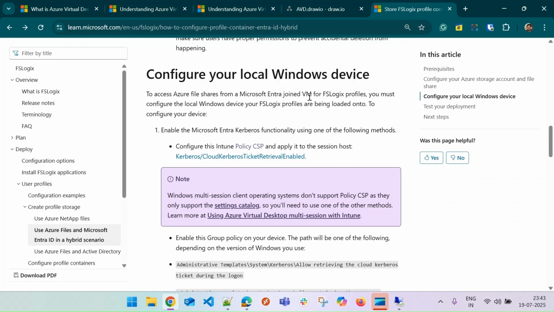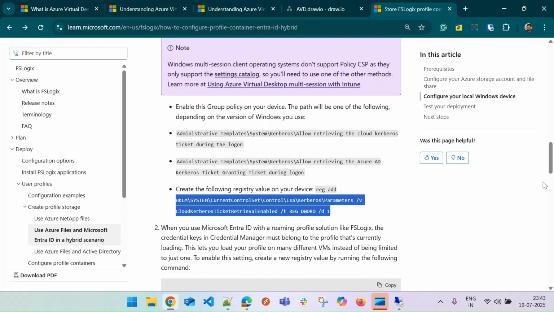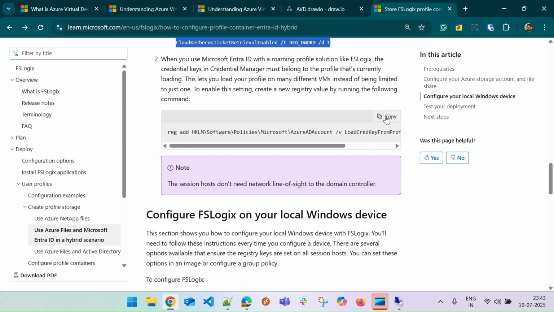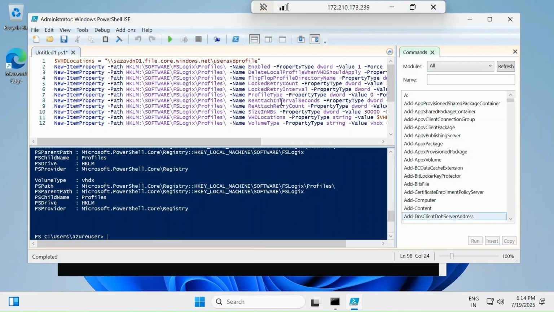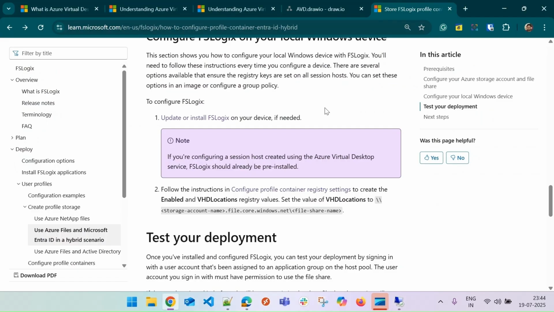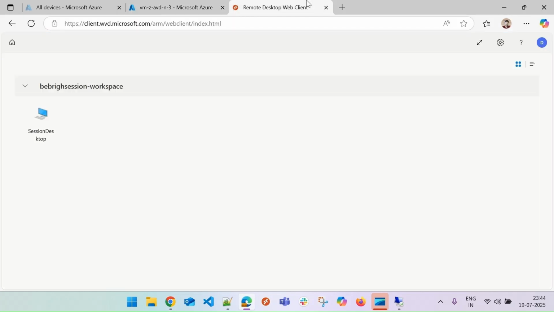Again, I'm repeating myself, configuring your local Windows device, we just quickly set one group policy and added two registry keys. One is this one and second is this one. And as the FSLogix app is already installed, we just went to the configure profile content registry settings, and that PowerShell script which we ran here, we ran onto the third VM as well. That's it. Now both our VMs are set up for the FSLogix app. Now we can quickly test if that is working. For that, let's quickly jump on the remote desktop web client.